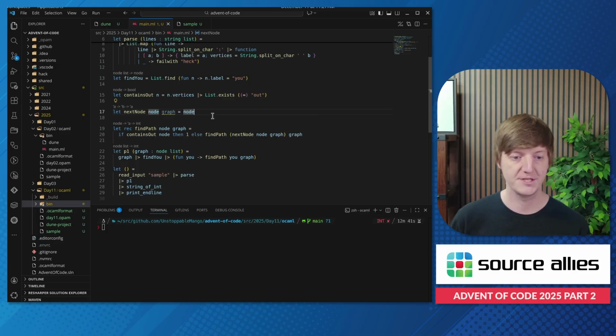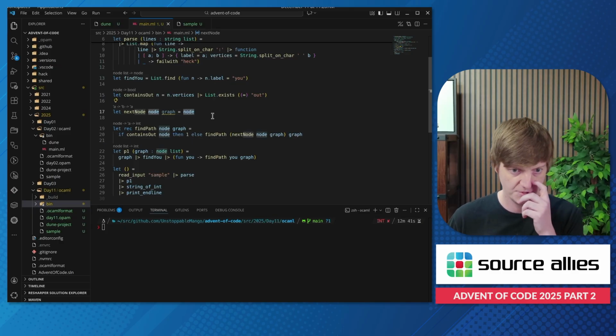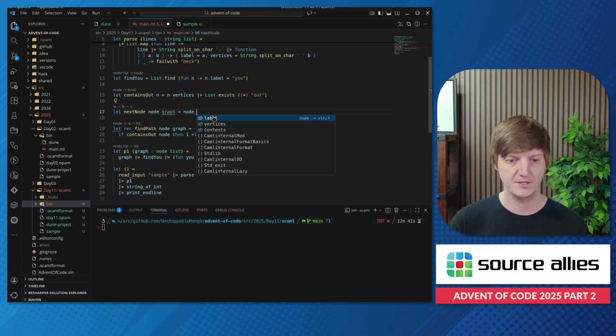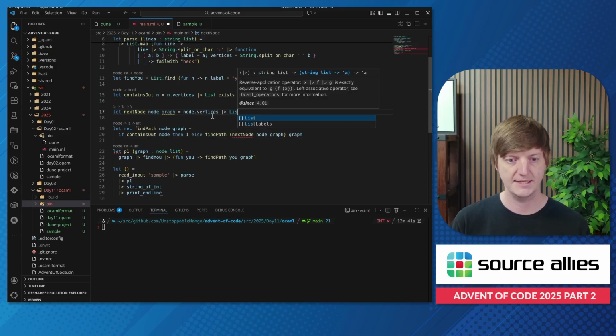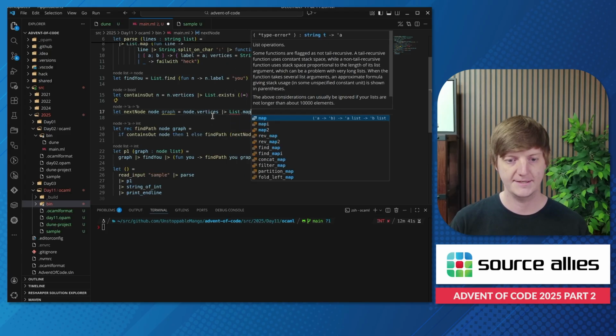How do we know what the next node is? So we can look at all of the vertices of the current node. We effectively want to loop through them. Yeah, this is still feeling wrong, but we just need to get some code into the file. So we'll start by iterating through the node vertices. We'll say list dot, I don't know, we'll just say map.